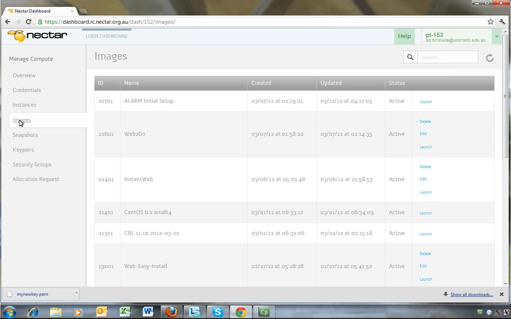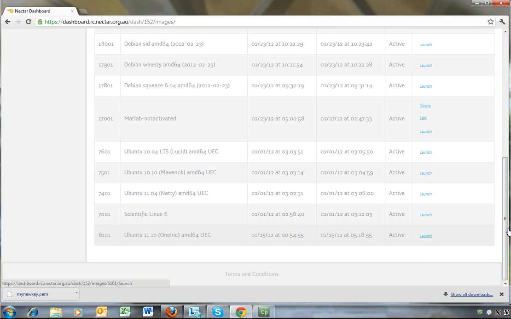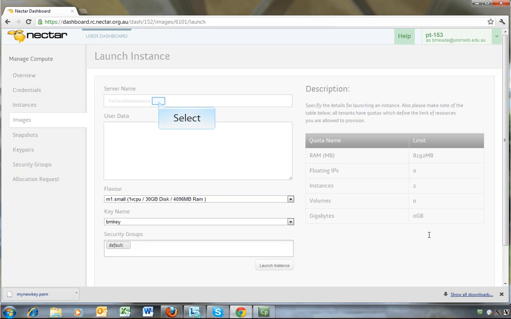Images shows me all of the templates that have been provided by the Research Cloud team, as well as any snapshots that I've created. I'm going to create one from the Ubuntu 11.10, and I'm going to click Launch. Here I can create my new computer in the cloud, which I'll call Cloud.